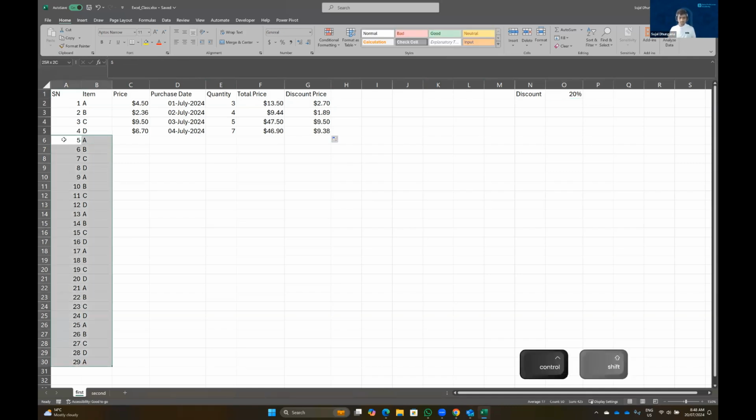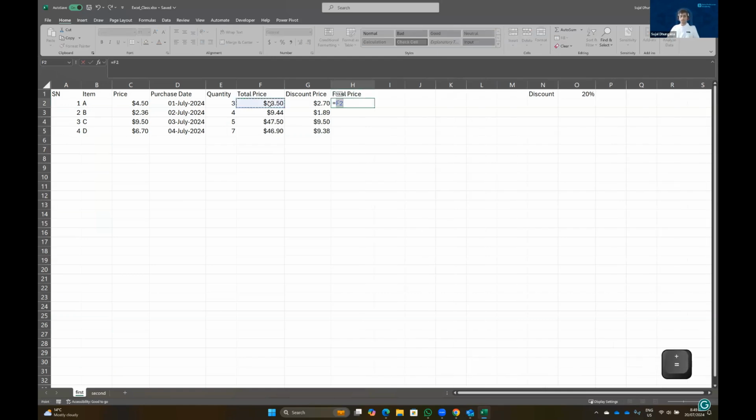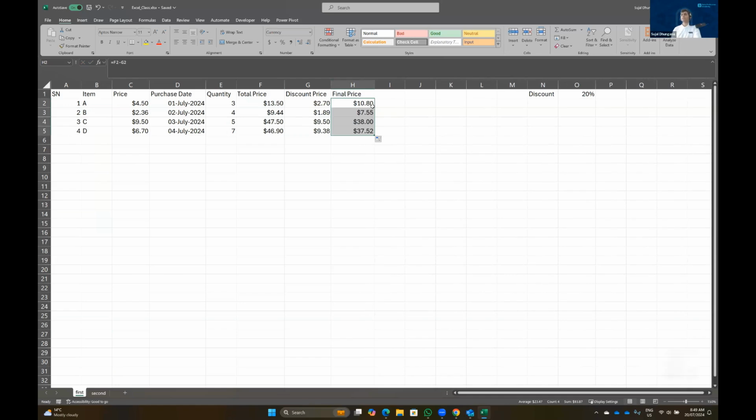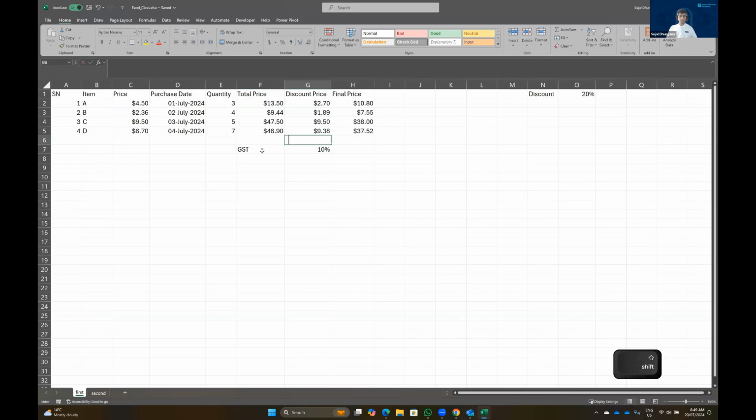Right. Okay, so we have got the discount price. So now we will say the final price, which will be this minus this. And that's, again, a really easy thing to do. So now let's say we have got tax or GST, say, and GST is maybe 10%. So we will do a total here.